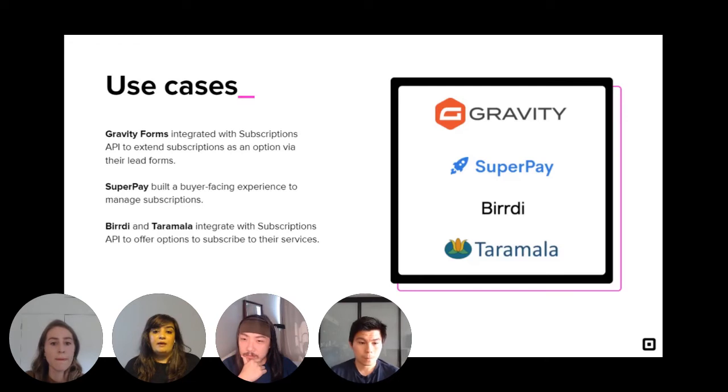The Subscriptions API also unlocks several cool use cases for us. Gravity Forms, a form builder, uses the API to extend subscriptions as an option through their lead forms. Superpay, a provider of recurring payment services, built a buyer-facing experience to manage subscriptions. And we've also got Birdie, a golf software provider, and Terramola, a yoga studio software, that rely on the API to be able to provide options to subscribe to their services. I'll pass the mic back to Bobbilee, and she'll give you a walkthrough on using the Subscriptions API.